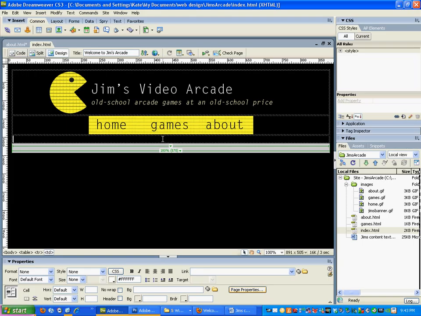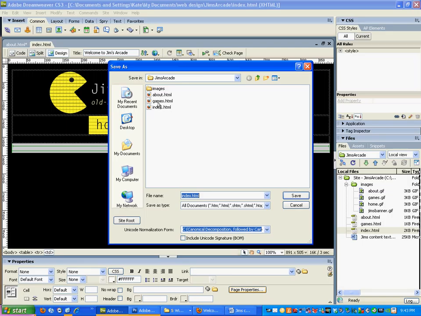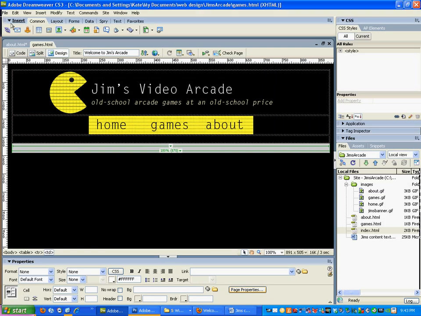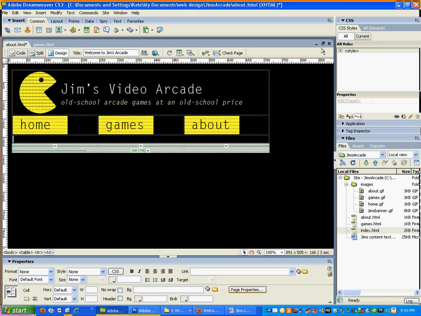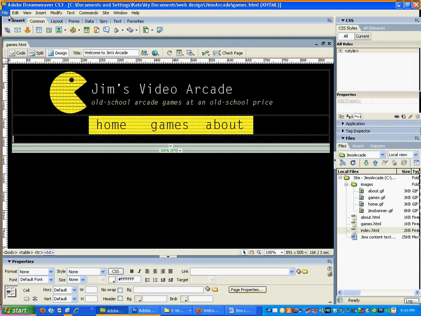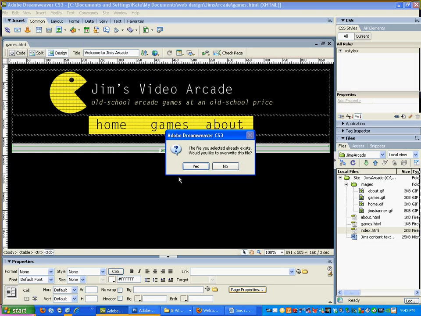So if I'm happy with this kind of style, I can always save it. I can do a save as and save it as games and about as well. So let's just close that one off. So I've got them all the same, and now it means I can start to add my content in.